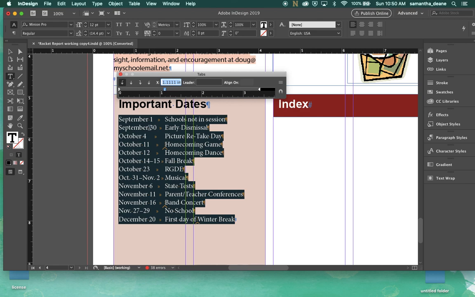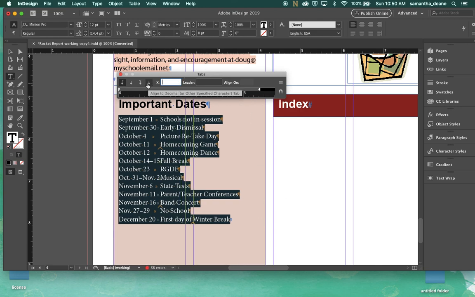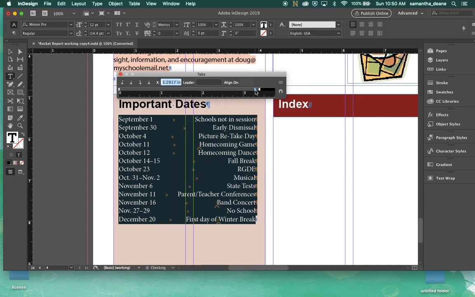So that looks okay, but I actually want this set of text to be all the way over on the right. So I'm going to Command Z and undo that. And I'm going to right justify the tab. So I'm going to click on this third option and come all the way over here to the end and right justify it, and I can move that a little if I want.